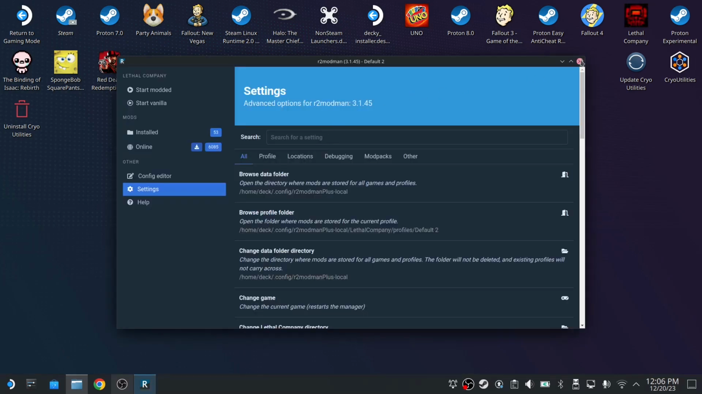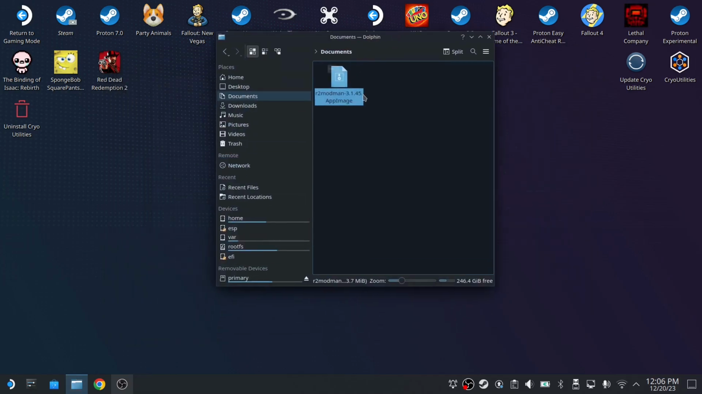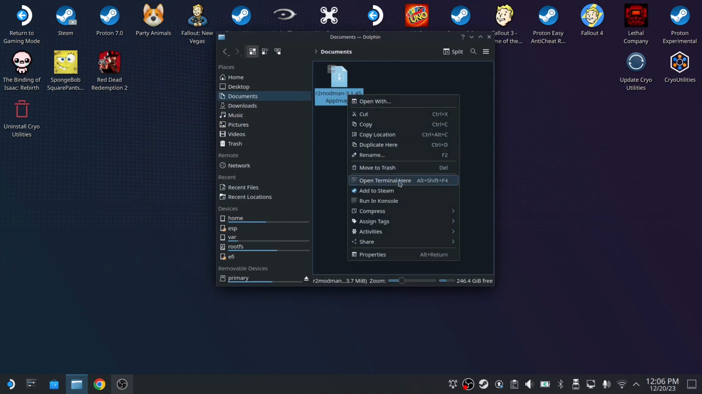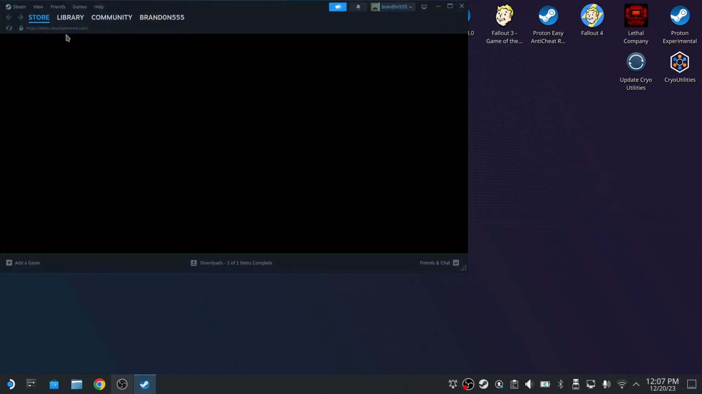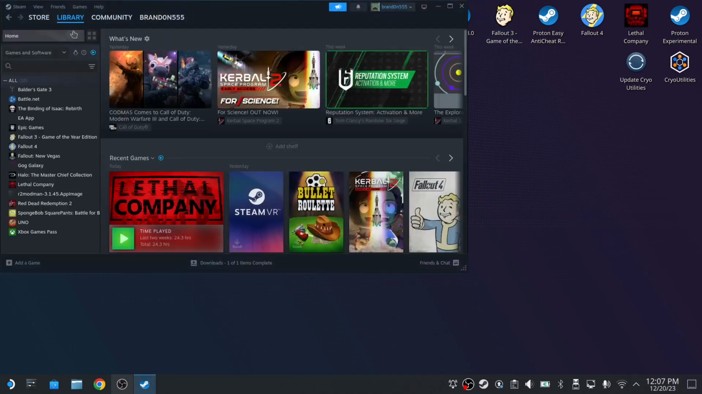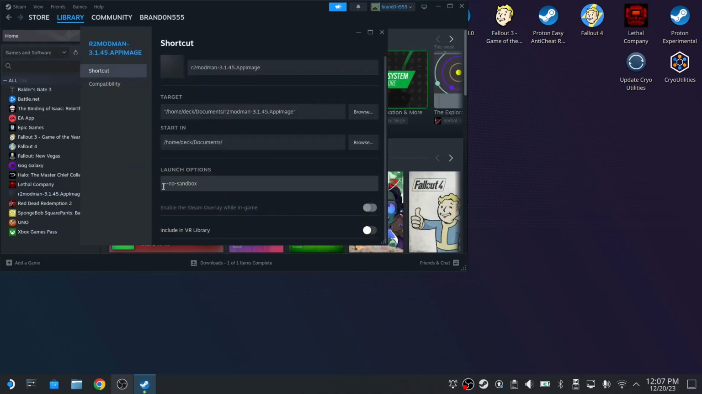But what if you want to launch it from gaming mode? Super duper easy. So you go to where you have the R2 Modman app image, you would right click, then you would click Add to Steam. But that's not it. You'll then have to go into Steam, find your R2 Modman, go to Properties, then you'll need this line right here, --no-sandbox. If you don't put that in, whenever you try to launch this from gaming mode, it will just never launch and you can't close it and you'll have to restart your Steam Deck.